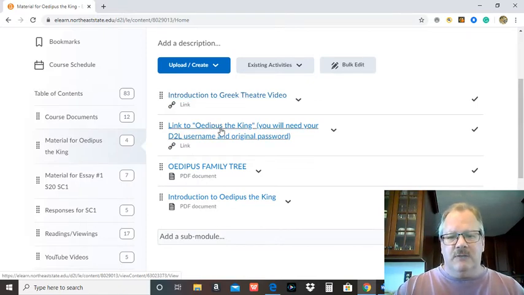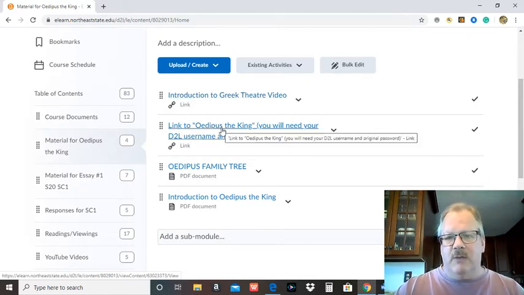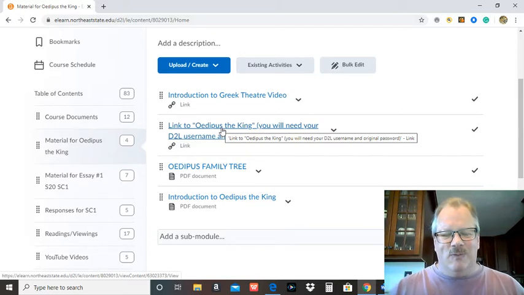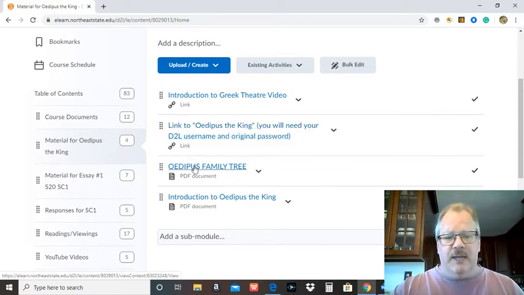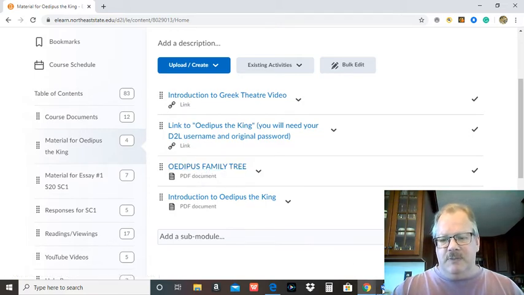The second one is the actual link to the play. We'll see how that works. We're deep linking into the Northeast State databases. All kinds of exciting things can happen when we do that. But hopefully you'll click on that. It'll ask you for your username and password and then take you straight to the play. We'll see you there.